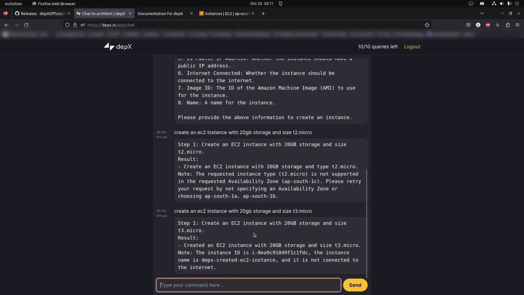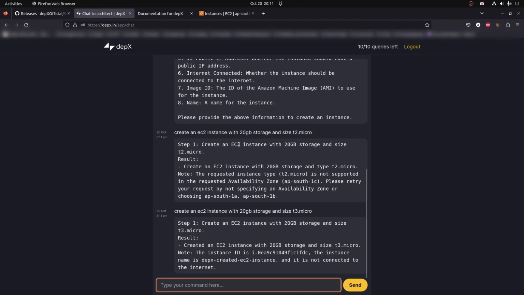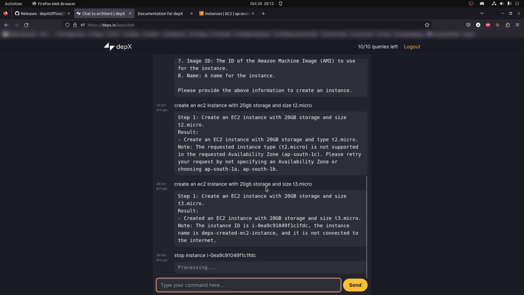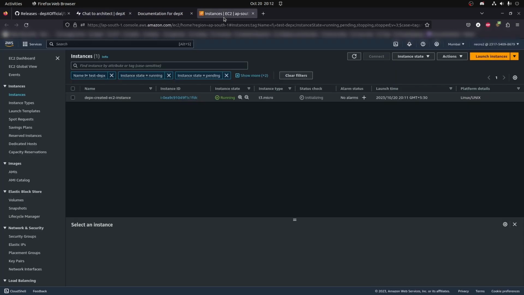Let's say that if you want to stop the instance, as you can see in the list of actions, you can stop the instance. So if I ask depX to stop this instance, it's going to stop it for me. As soon as I get the confirmation, I'm going to go to the instances page. And here you can see the instance has been stopped.